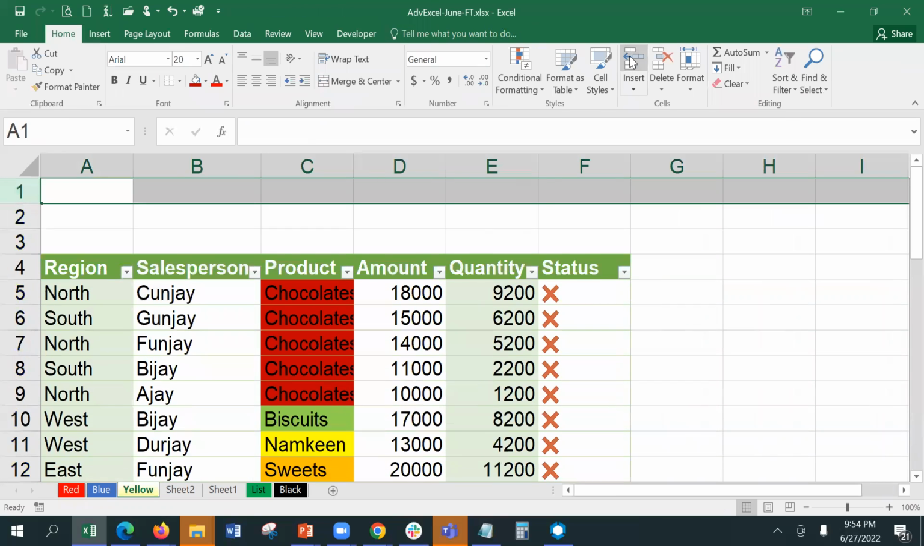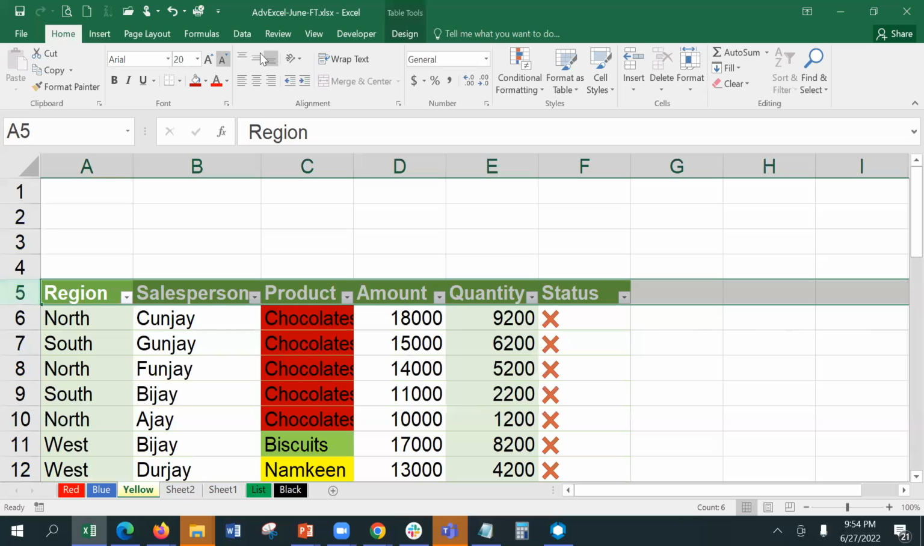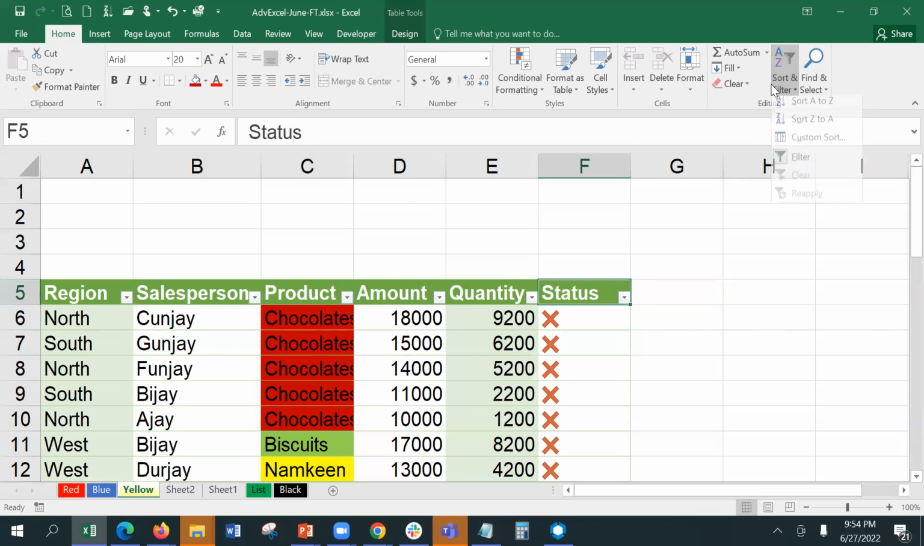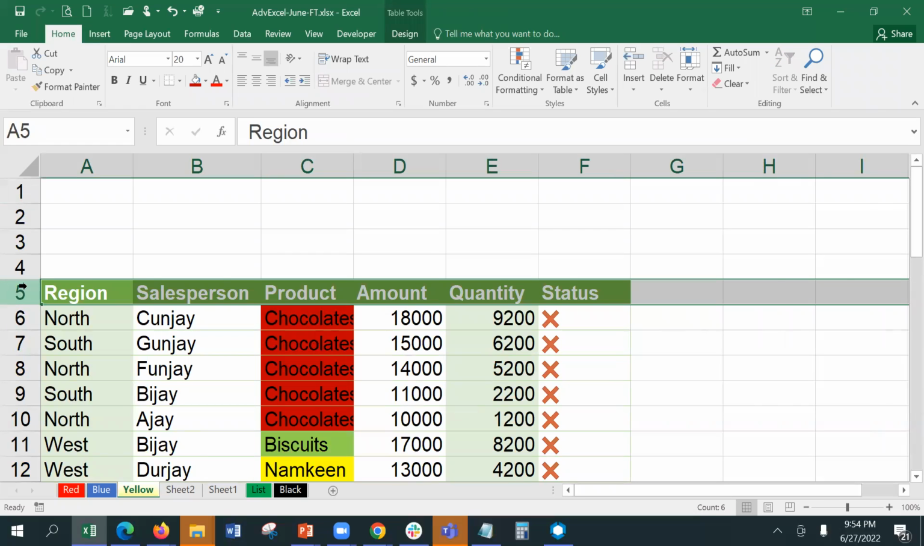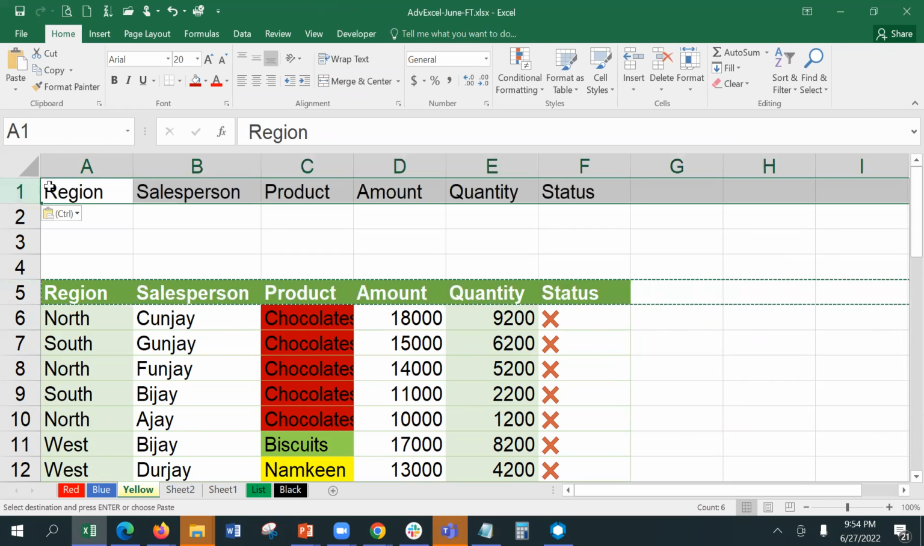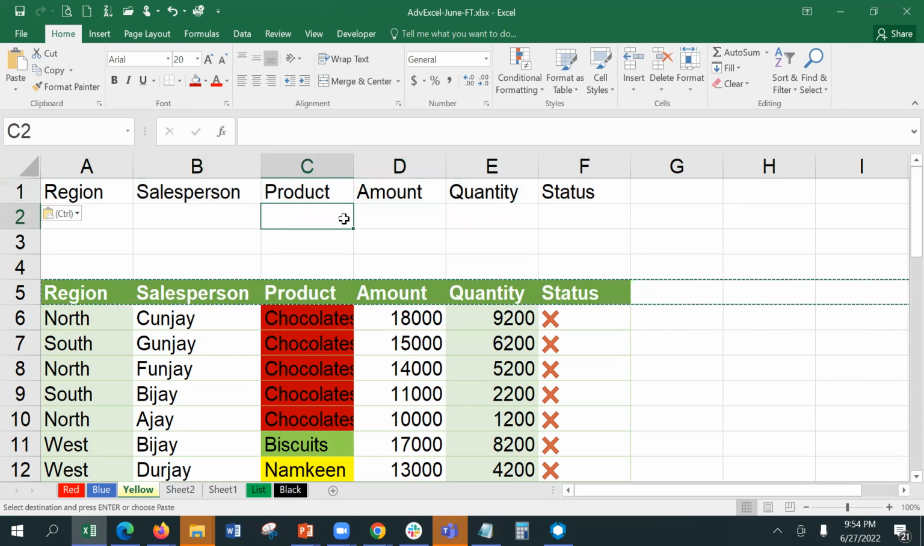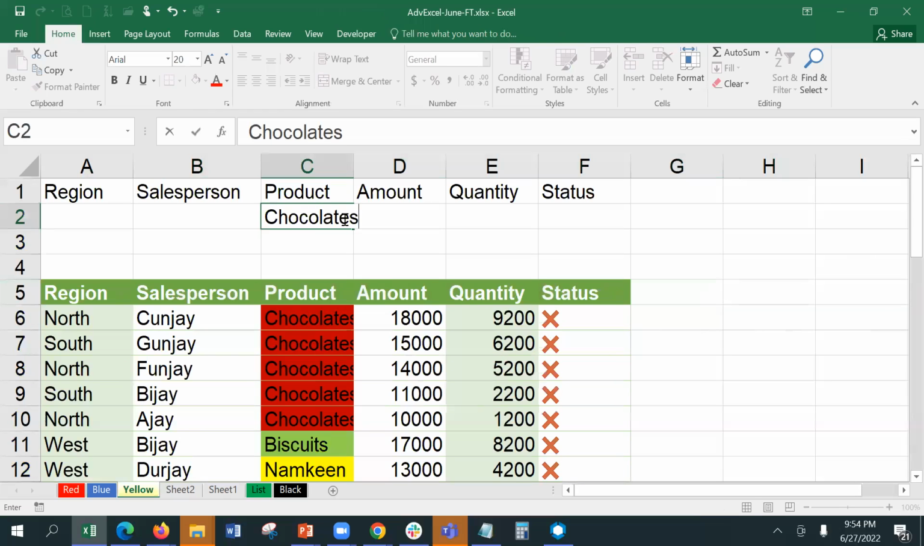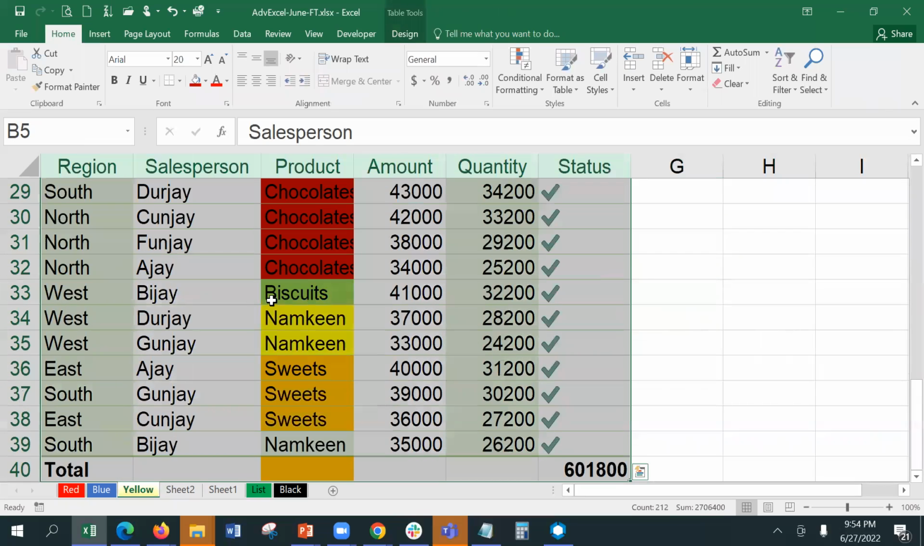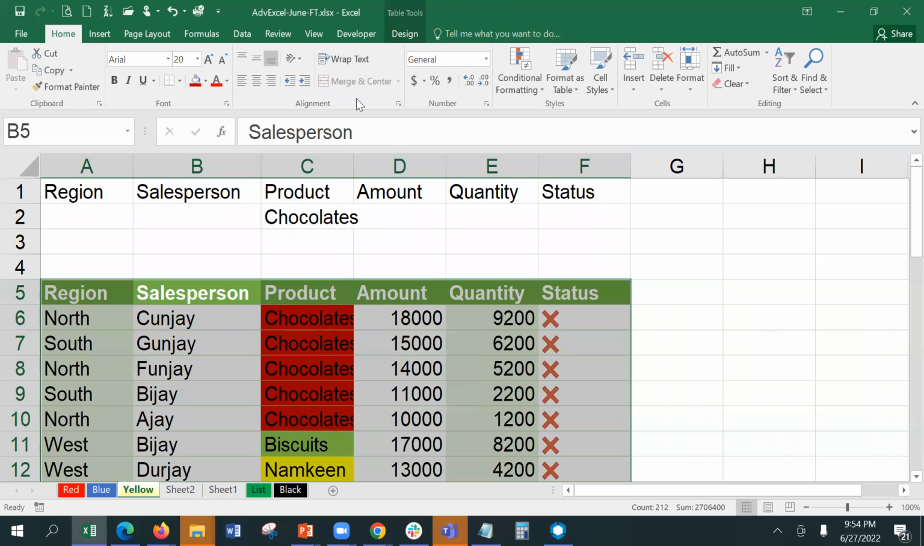1, 2, 3. And I'll copy. Let me copy the header, put it here. And I want only chocolates from my data, so I'll write the word chocolates here. Then I'll select this data, so my entire data is selected.